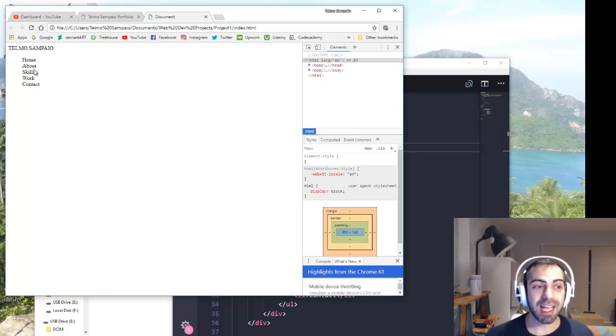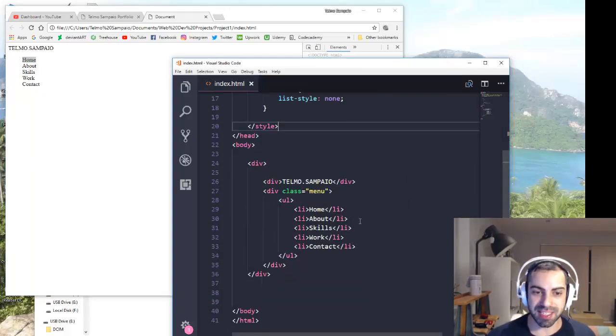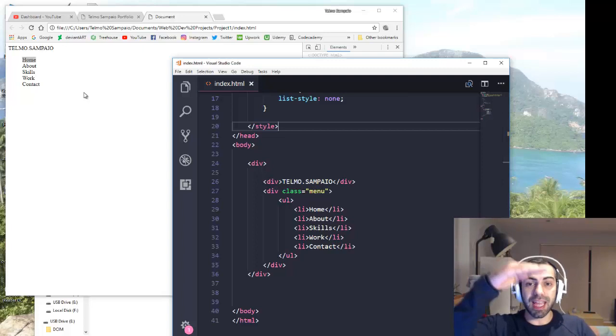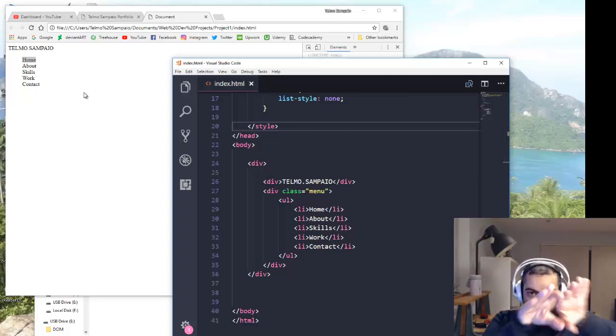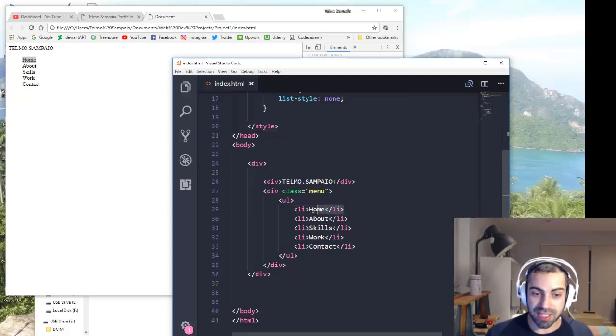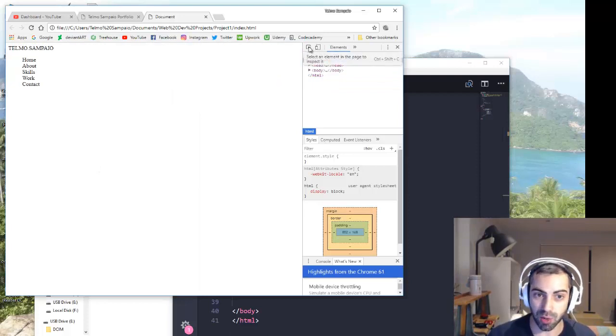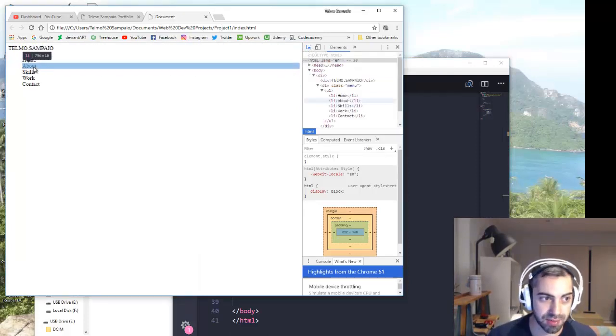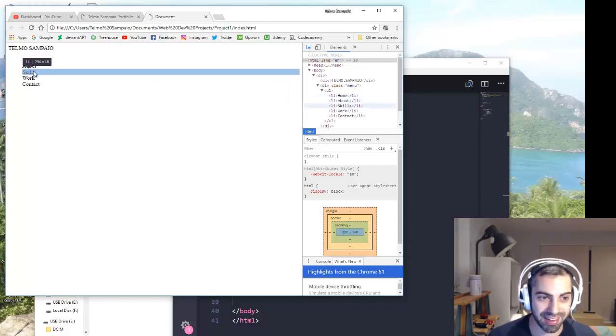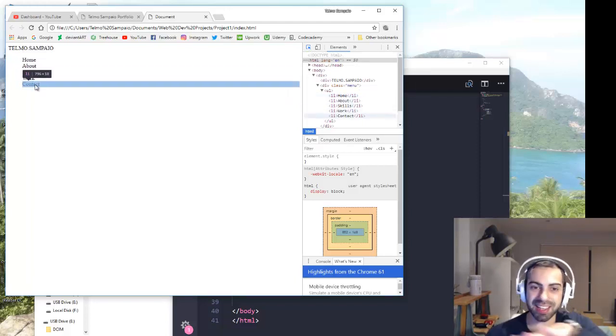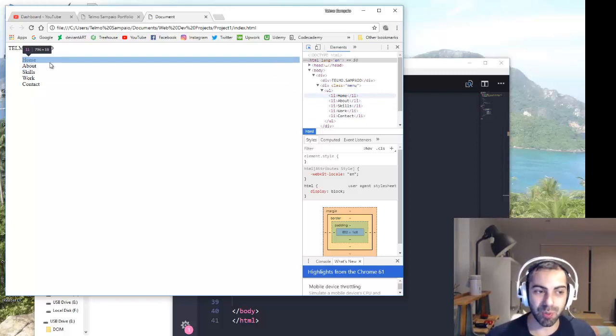But now you are telling me, Telmo, now all of these lists that we created are just displaying vertically. I don't want that. I want them to display horizontally. That's because all of these LIs also have a display property of block, which means that they will take the full width of the parent. If we go in here, look, with our arrow, we're going to press. Look how they are taking the full width, you see the highlighted. So this is not what we want.